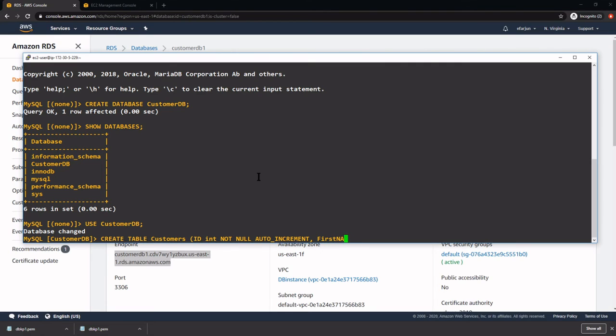The next column is going to be first name, and it's going to be a varchar. I'm going to specify 20 characters. Same thing with last name. And finally, the order number, and that's going to be an integer. Let's specify that we only want it to be 2 numbers.